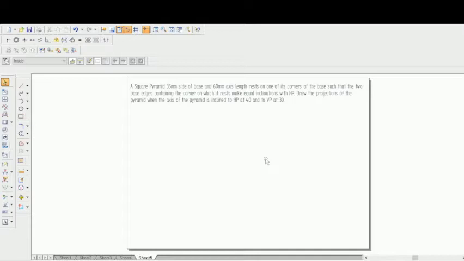So in pyramids, the first thing we'll have to identify in any problem is what kind of a solid it is. So whether it's a pyramid or a prism or a cone. And in this problem, it's a pyramid, and the shape of the pyramid is a square pyramid, and it's resting on one of its corners.